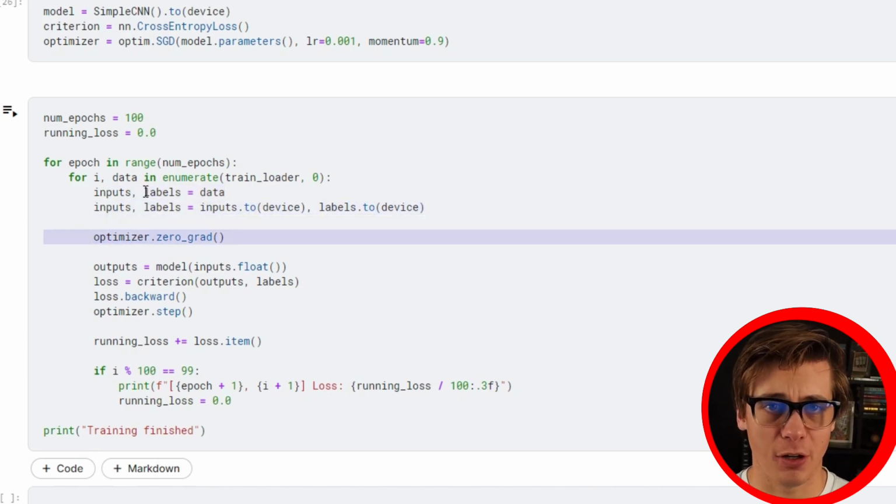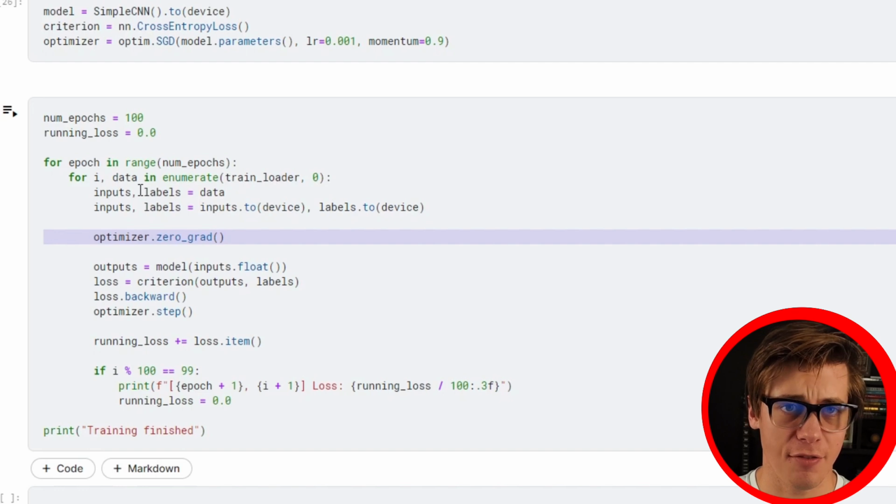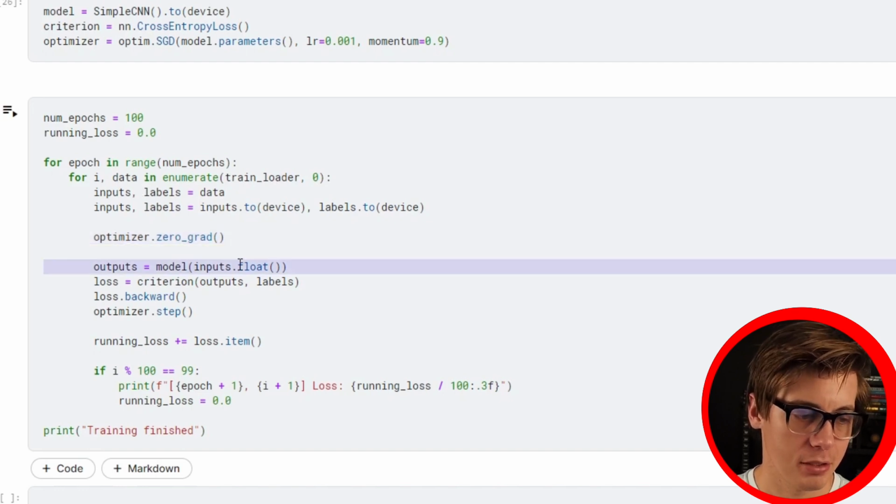Zero grad, very popular. Well, you need it. I shouldn't say very popular, but you need this in your training loop. Outputs equals model, input to float, our loss, right? The criterion between outputs and labels, backward, step, always needed. And then we're going to continue summing this up.